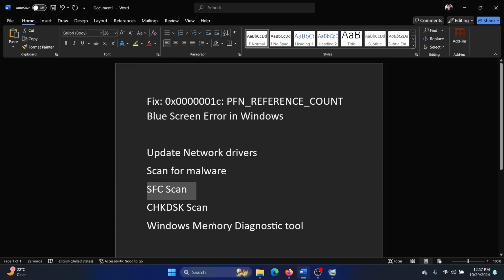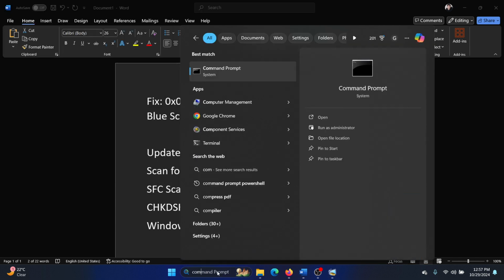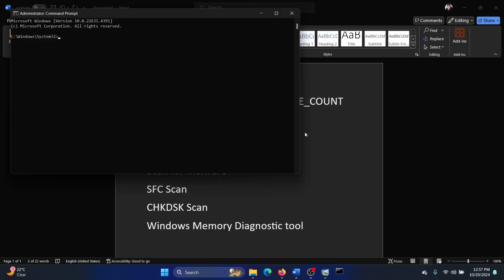The next solution is an SFC scan. Search for command prompt in the Windows search bar and click on run as administrator. Type the command sfc /scannow and hit enter to invoke the sfc scan.